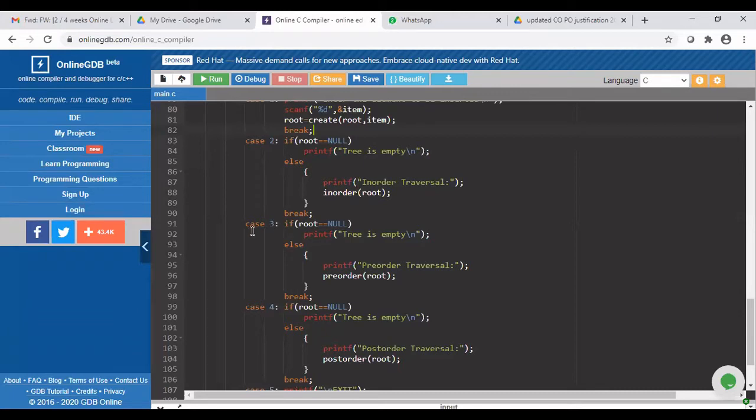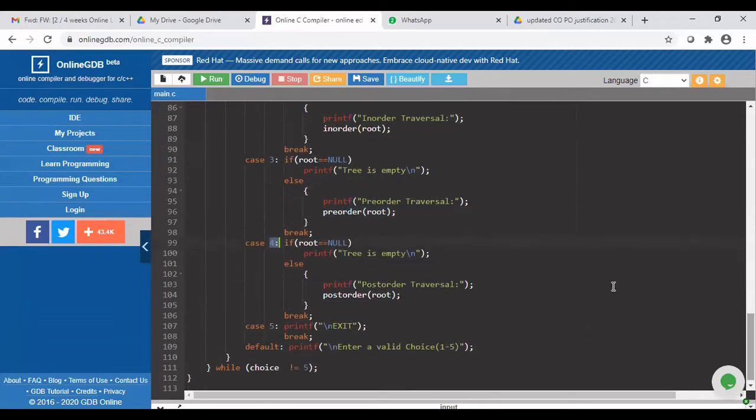Then if the typed case is 3, you have to perform pre-order traversal. It is same as in-order traversal, just the function name is different. You call the pre-order function by passing the root as the argument. Else, if the user types a choice as 4, you have to perform the post-order traversal. For that, call the function post-order by passing the address of the root node.